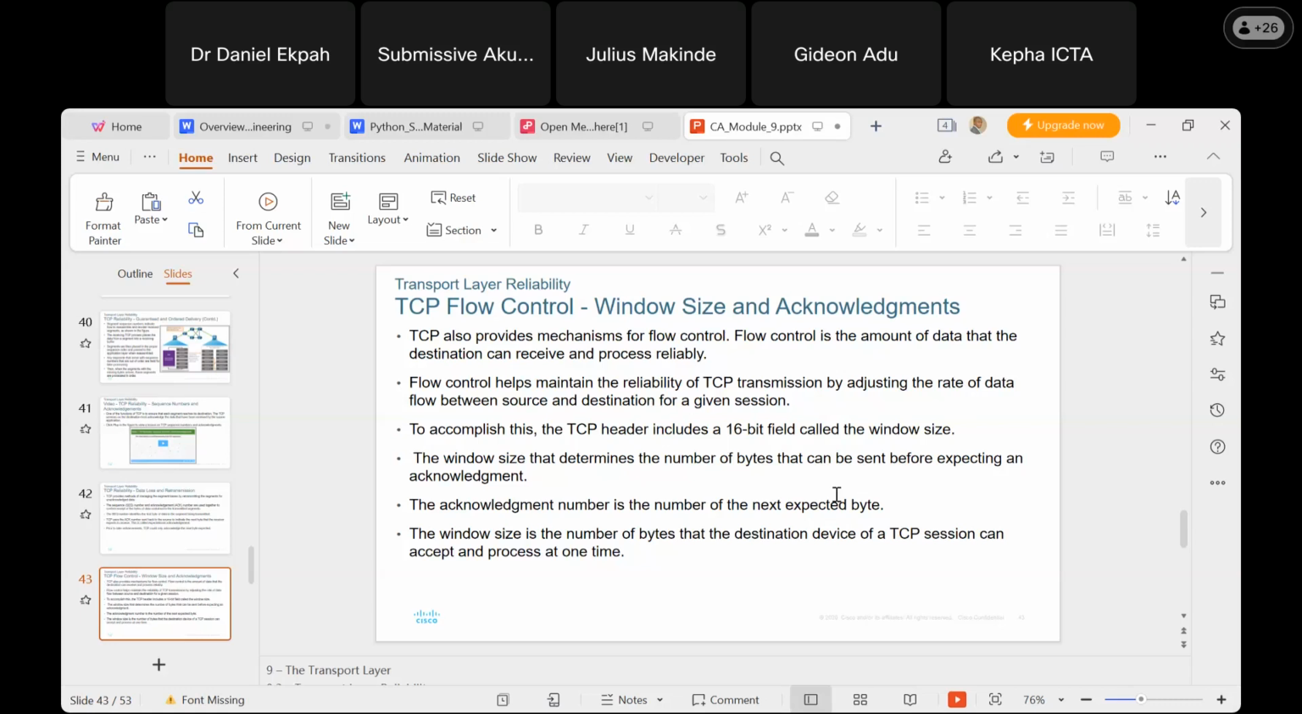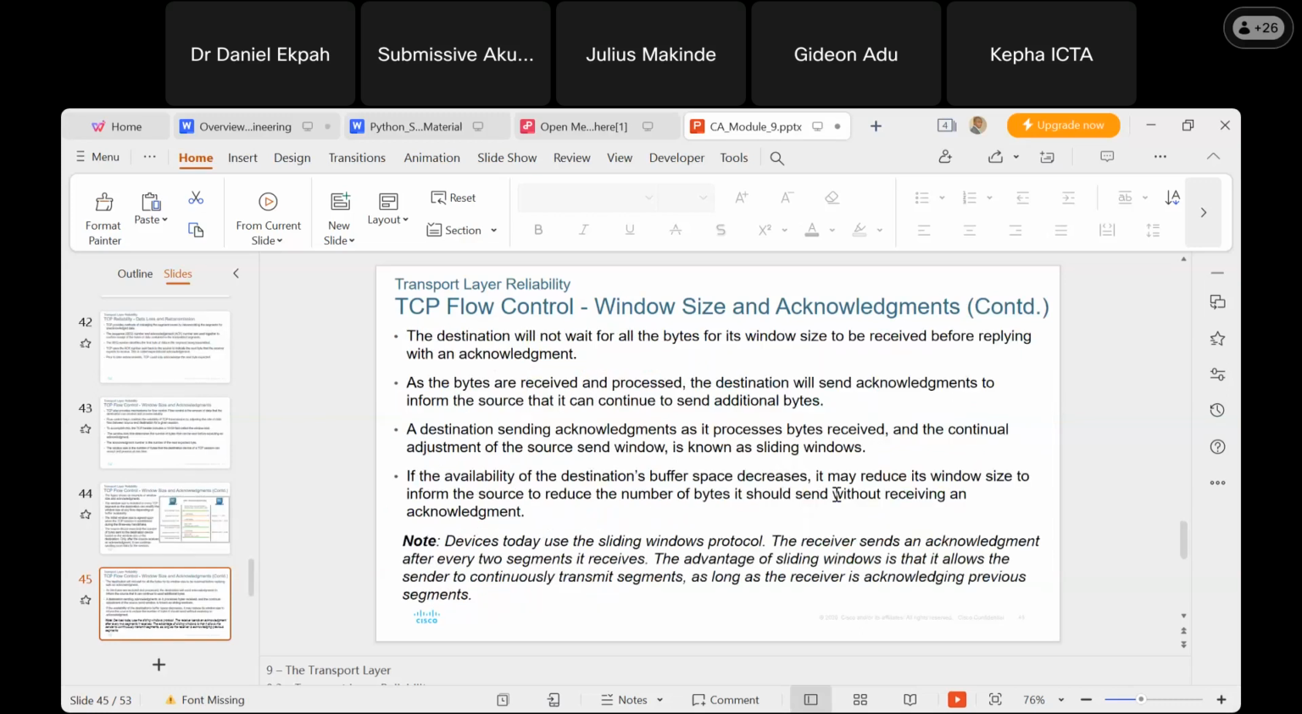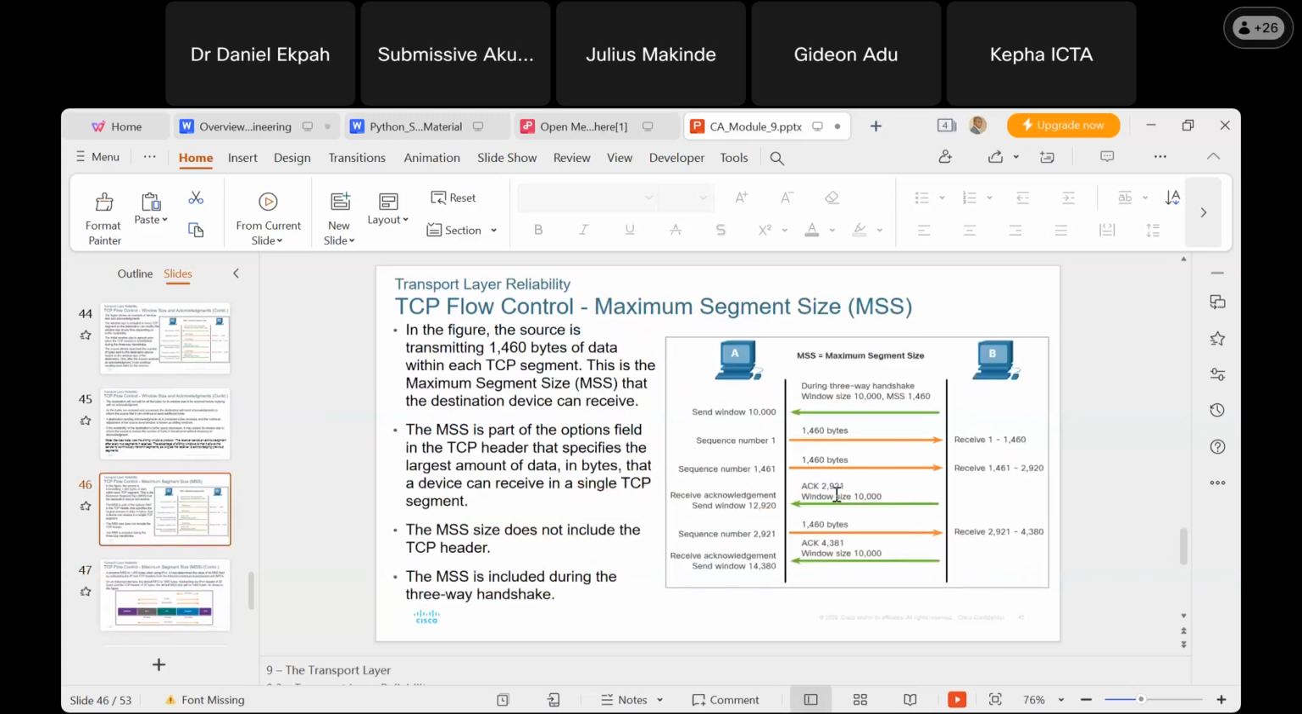So the acknowledgement number is the number of the next expected byte that we've explained before. And the window size is the number of bytes a destination device with a TCP session can actually accept and process at one time. So we've explained the flow control in terms of the size of the data that the destination can take. But here, I just want to talk about the maximum segment size, which is the MSS. In the figure, that is the size for the flow control of what the destination can take.